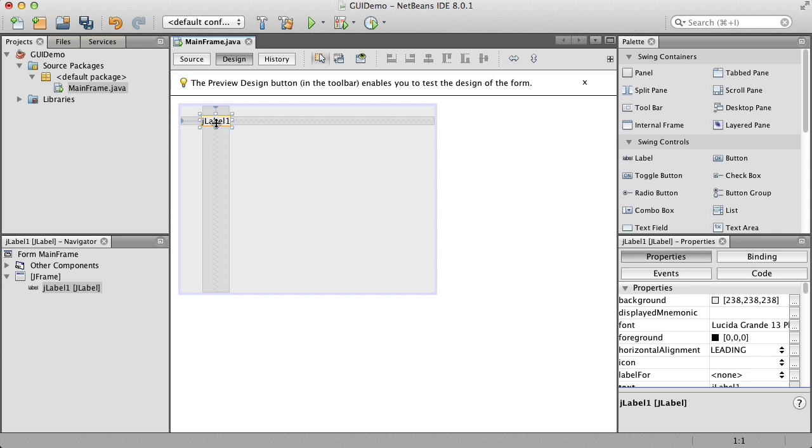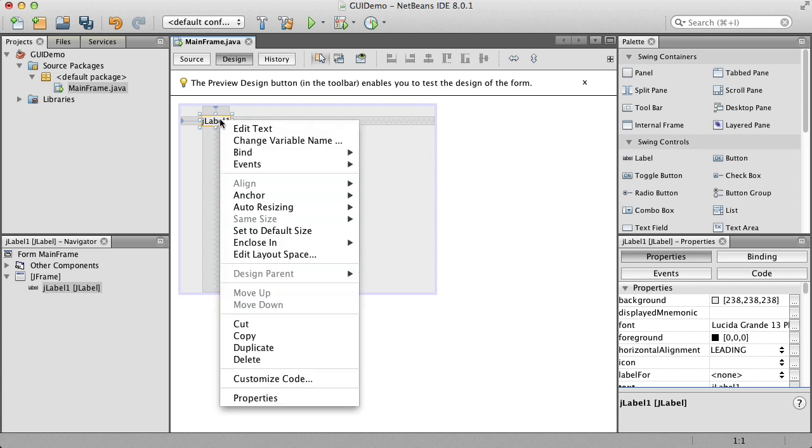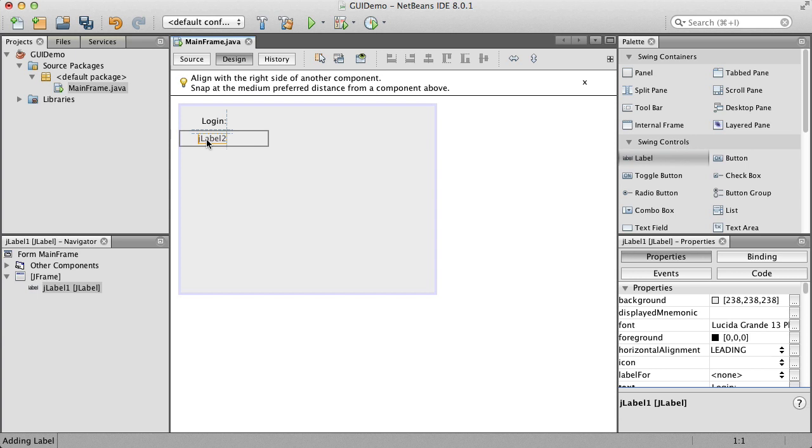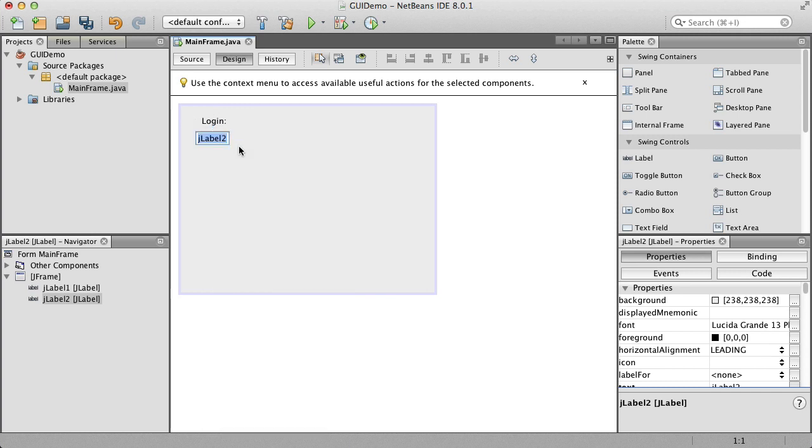And if I want to change the name of the label, I can do so by right-clicking on it and say Edit Text. And I'm going to say Login. So you can see that if you look to the right of the login label, there's a vertical line that indicates that if I drop this component right now, it will be aligned to the right with the login label. So let's do that. I'm going to change the text to say password. You can see right now the login label and the password label are both aligned right.